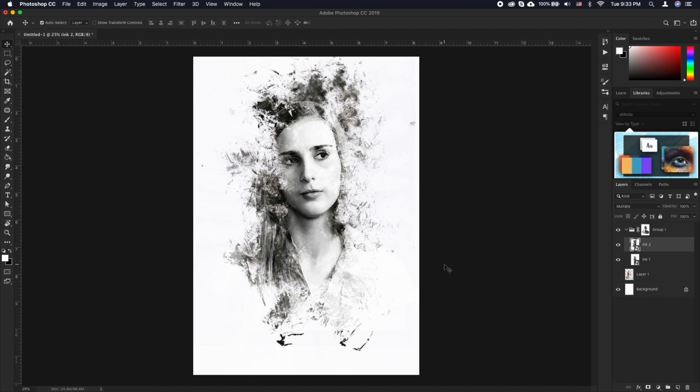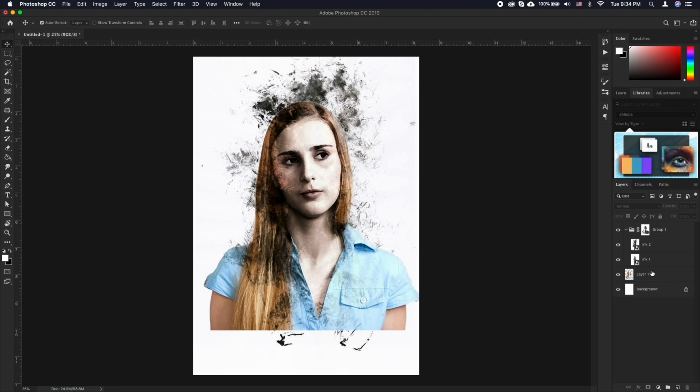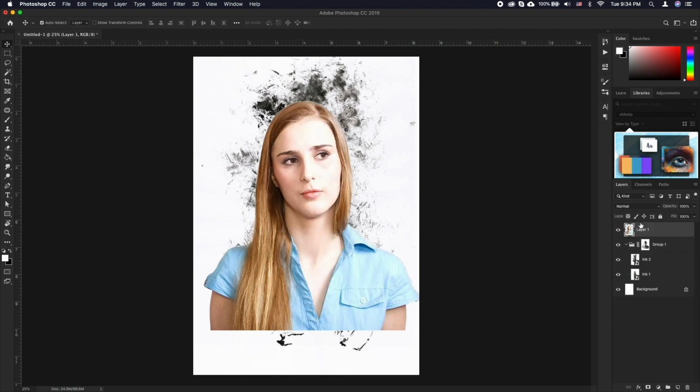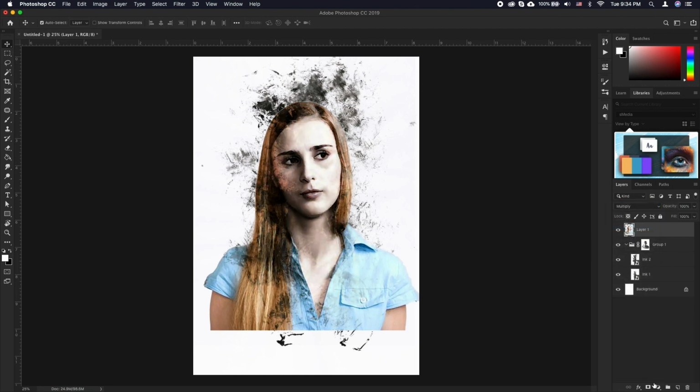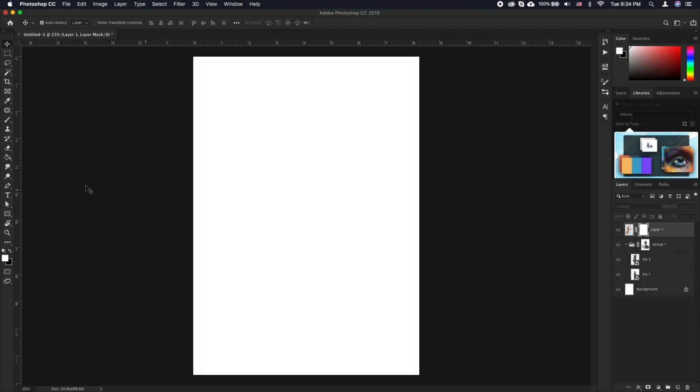Next, we will bring back some color from original image. Re-enable it and bring it to the front. Change the blending mode to multiply. Add a layer mask to it and make it black.